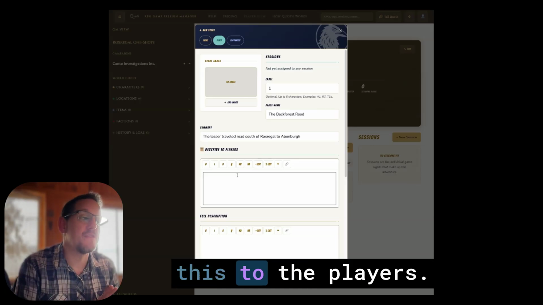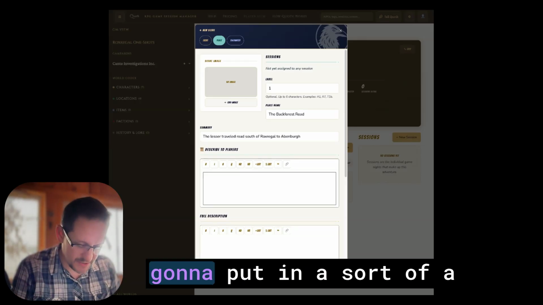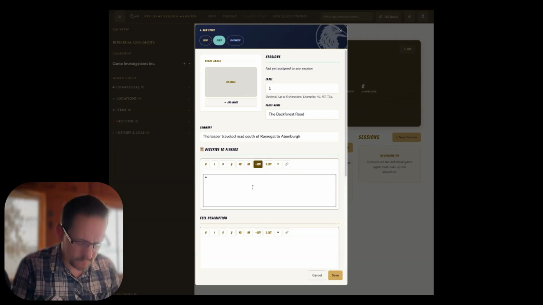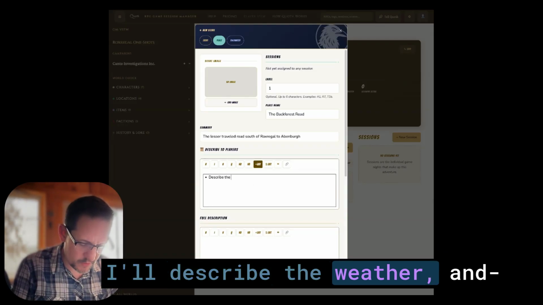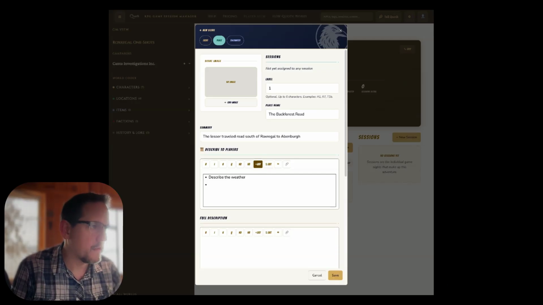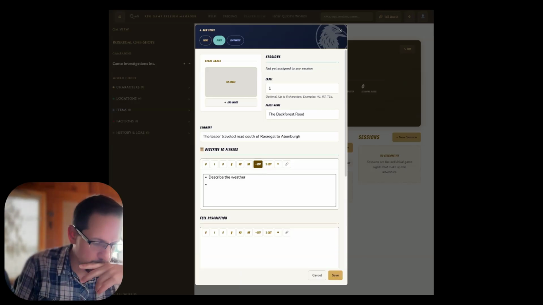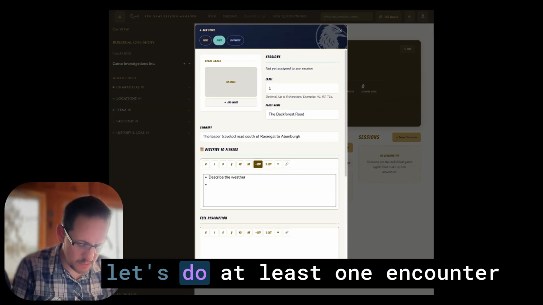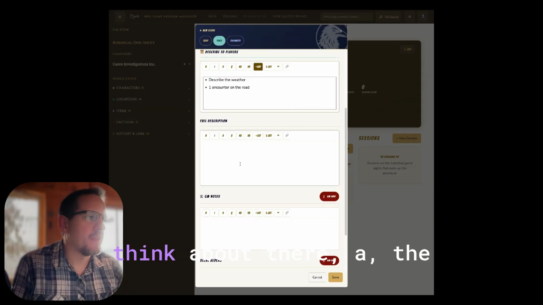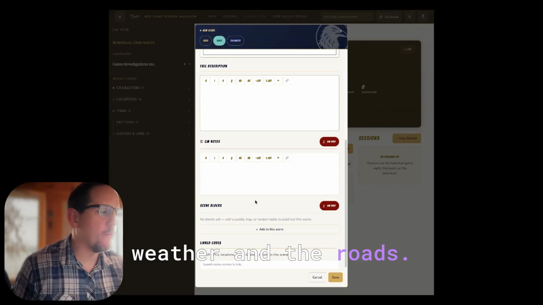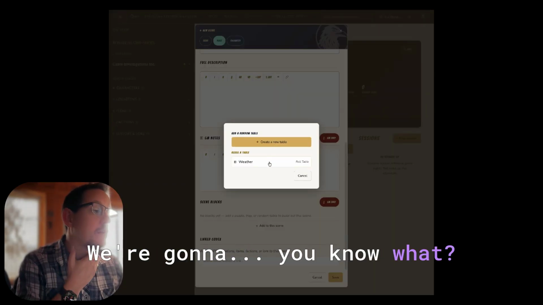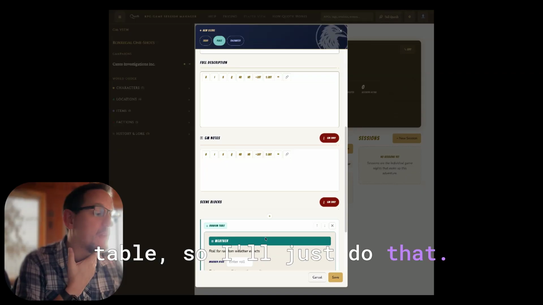So we can describe this to the players. All right, so I'm just going to put in sort of a placeholder right here. I'll describe the weather, and then let's do at least one encounter. That's two things I got to think about there, the weather and the road. So I'm actually going to add a table to this. You know what? I've already got my weather table, so I'll just do that.